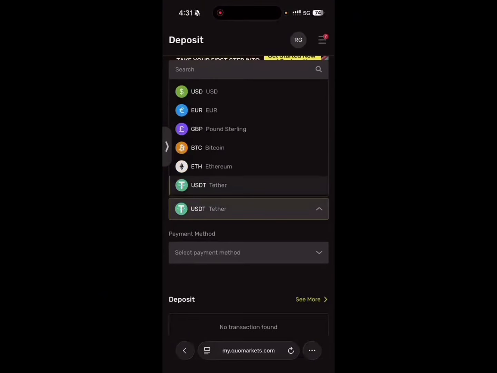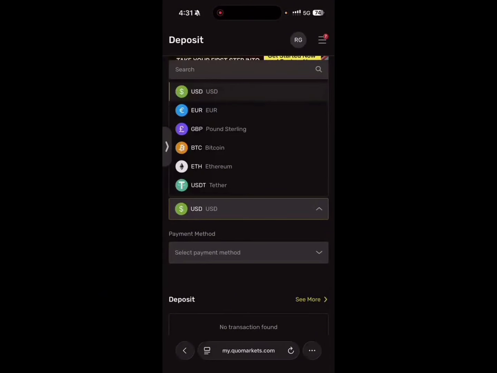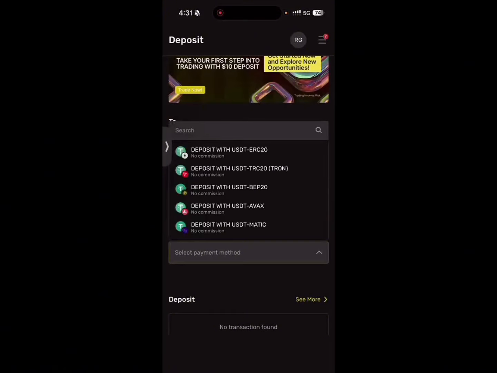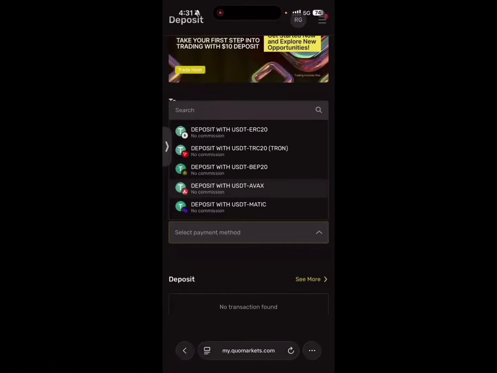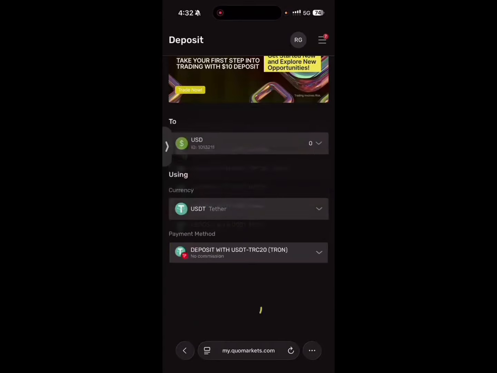But hold on. Yeah. So I want to use USDT. So I'm going to select my payment method. My payment method, I want to use the second one, which is deposit with USDT TRC20 Tron. Okay. So I'm just going to choose that.